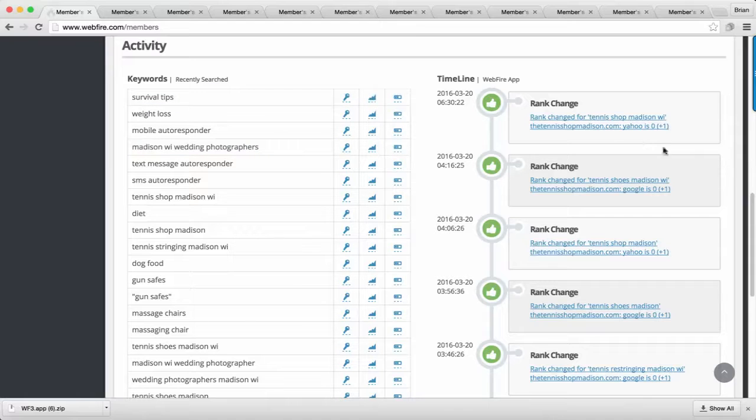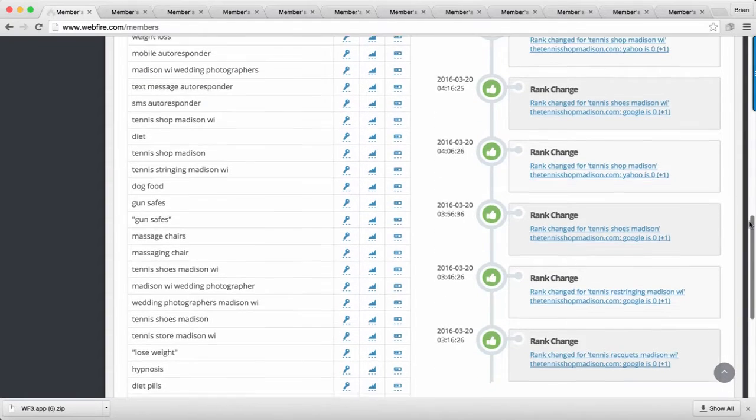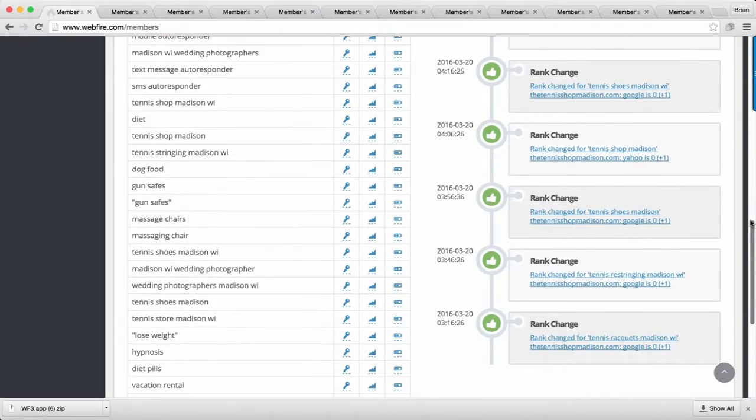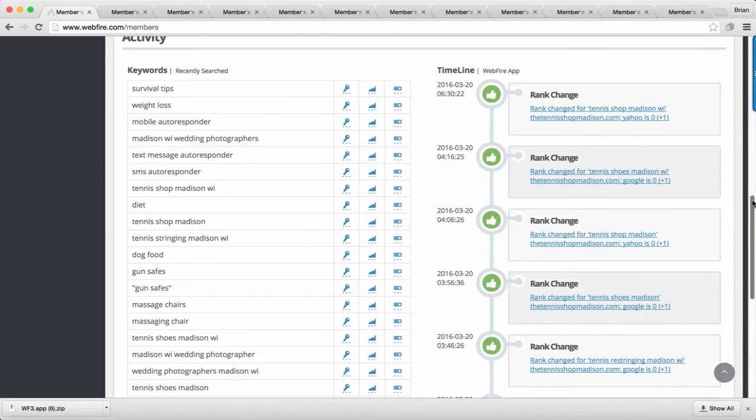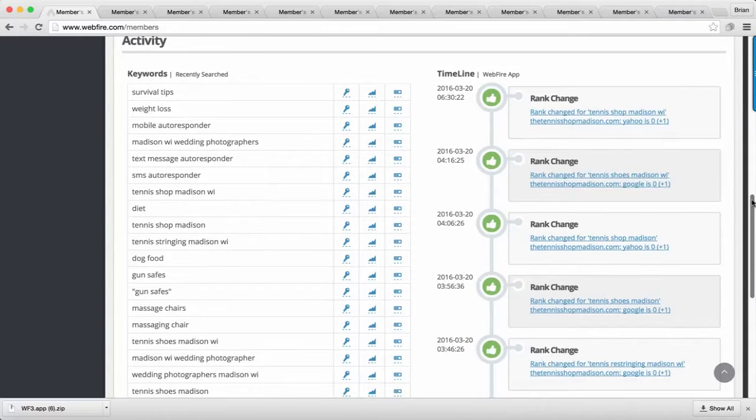You'll also see a timeline. Now, what's cool about this timeline right here is that every day Webfire is doing work for you in the background. So any keyword you add to it, which again, if you click the Getting Started tab towards the top, it will prompt you to enter a site, enter some keywords, and it'll walk you through using several of the tools.